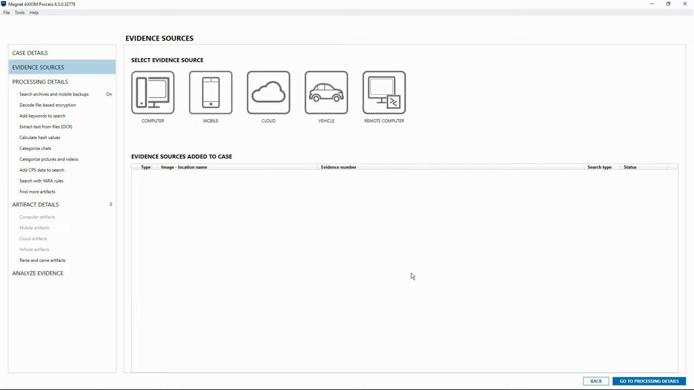Now, from evidence sources, before we go any further, I need to point something out. I'm using an AXIOM Cyber license, so you'll see I do have the option to acquire a remote computer. If you are using a Magnet AXIOM license, you will not see that option. The other items that we're going to be demonstrating here will be the same whether you are using Magnet AXIOM or AXIOM Cyber.